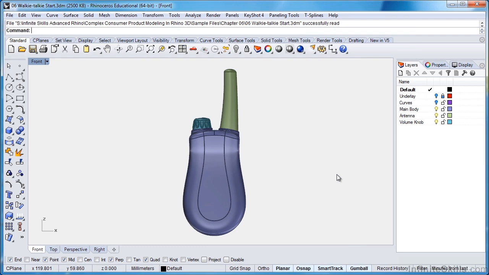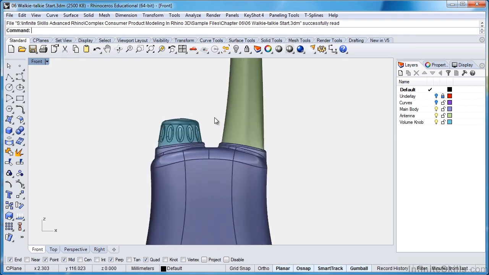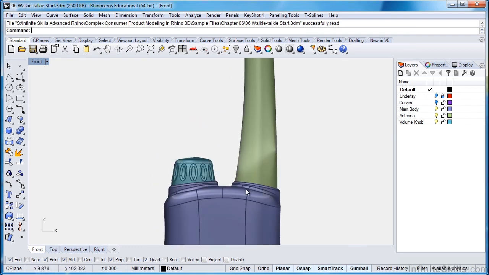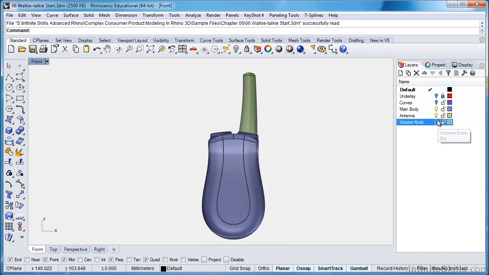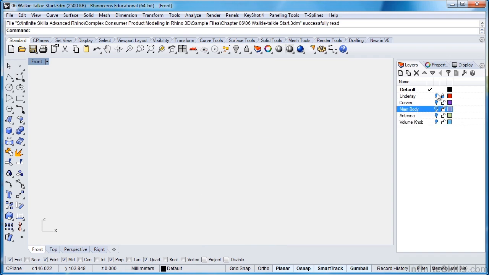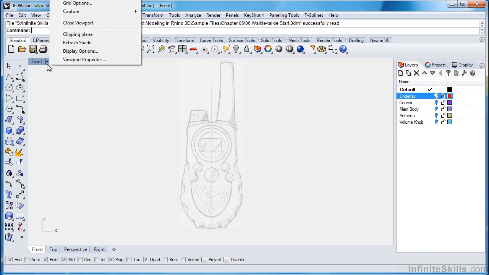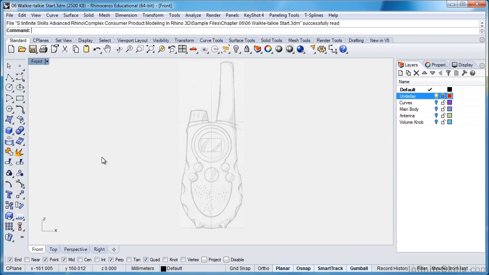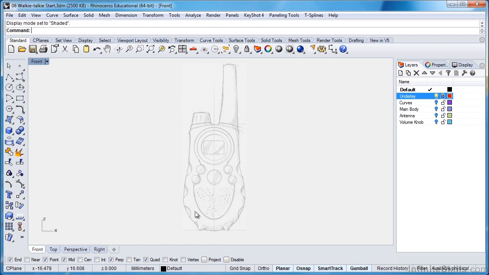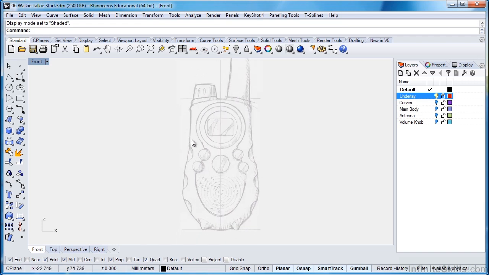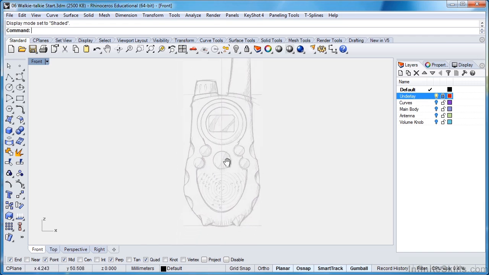We have our main walkie-talkie body, and if I zoom in here, you'll see the volume knob and the antenna details we've added. Let me go ahead and switch those 3 layers off, and I'll switch on the underlay layer. And I'm working in shaded view at the moment. I hit Control-Alt-S, and you see we have our underlay. So we're going to be specifically drawing this control section here.